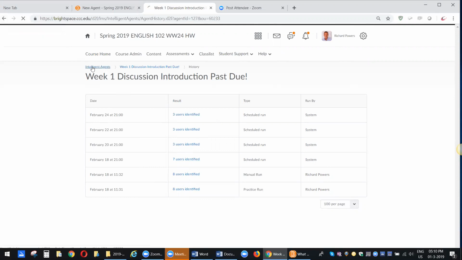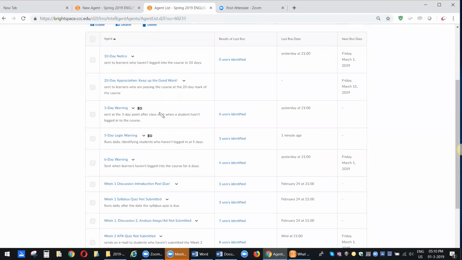Okay, let's go back to our intelligent agents and see if our practice run has finished. Now we go down to the 5-day login warning, and look, I've got 3 users identified. That's not bad. This class has 22 students in it. It's an online class, so I only have 3 students who haven't logged in over the past days. Chances are those students haven't dropped the course or something. It could be, but it helps me keep up with class progress, and it keeps the students honest as well.